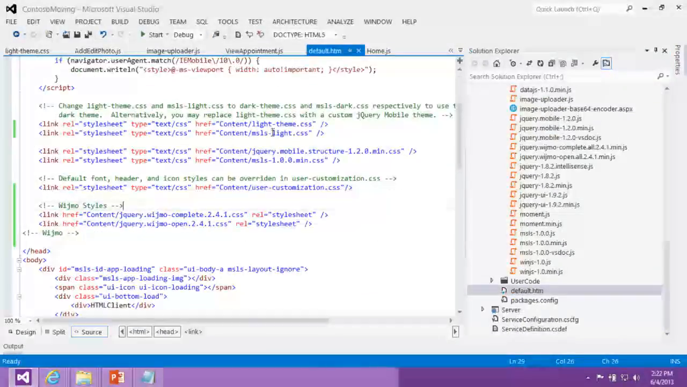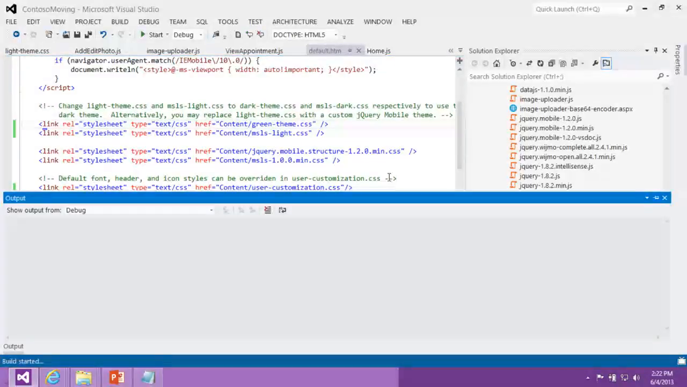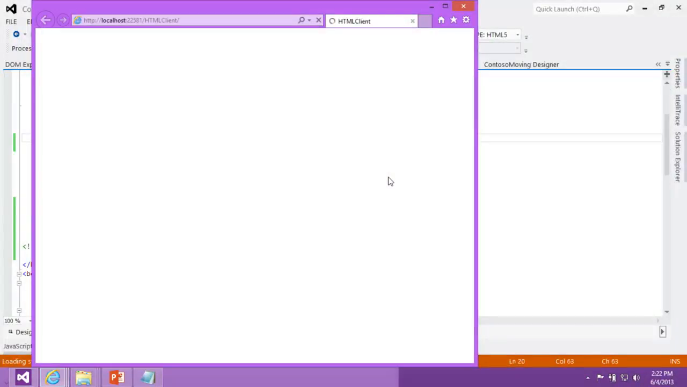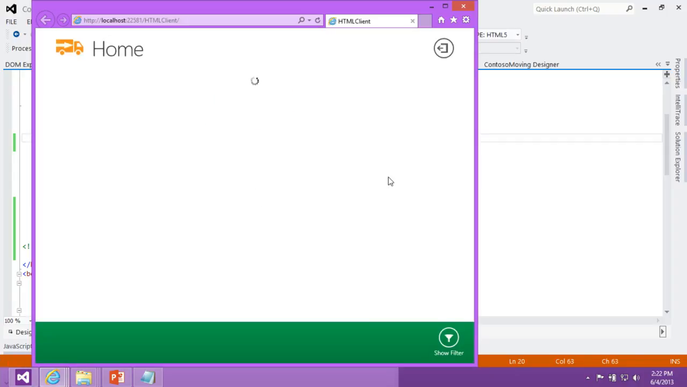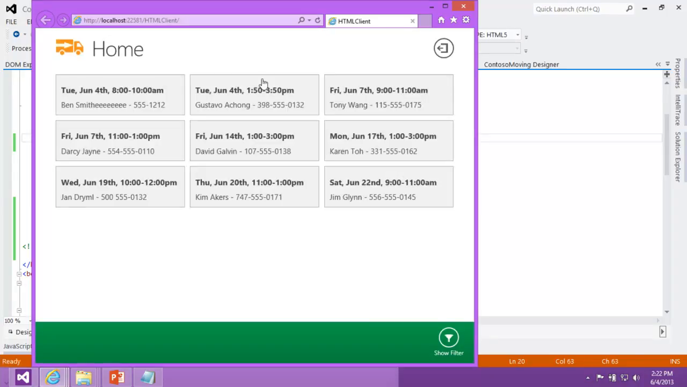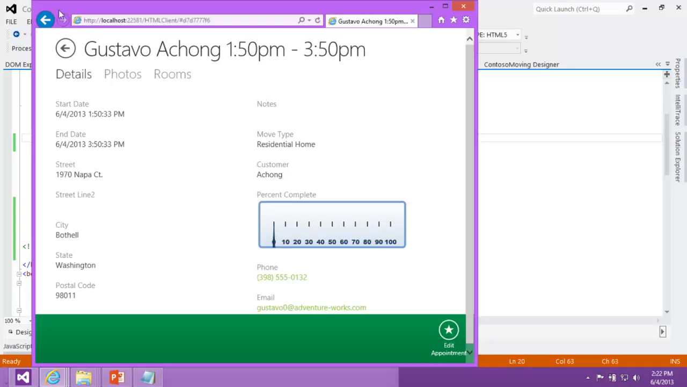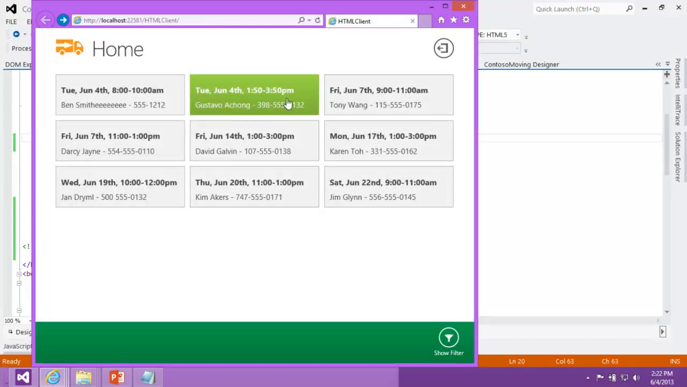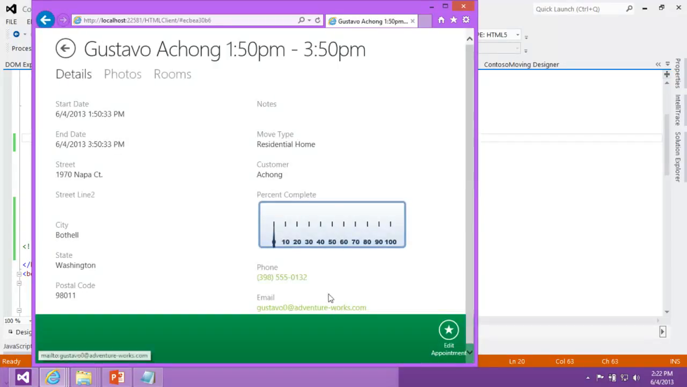So instead of saying the light theme, I'll say the green theme. And now F5. Now we'll have our new theme. There it is. There's green, awesome. And when I click on that, it's kind of green. It's got green links. It's kind of pukey green, but hey, it's good.